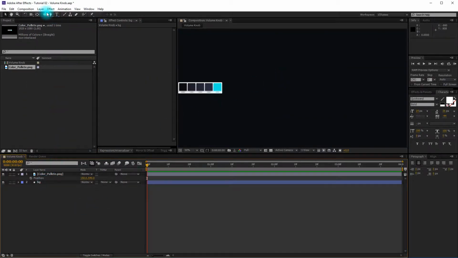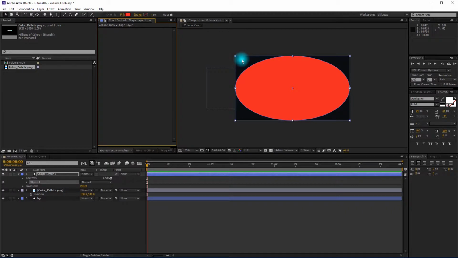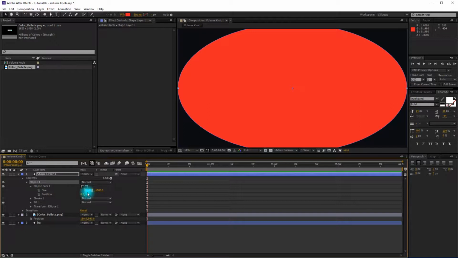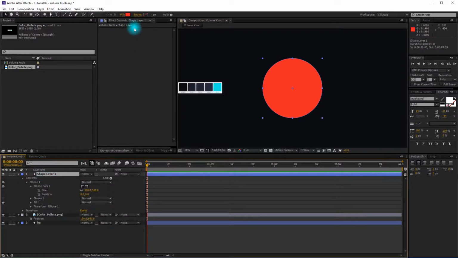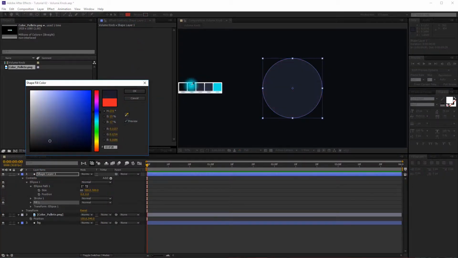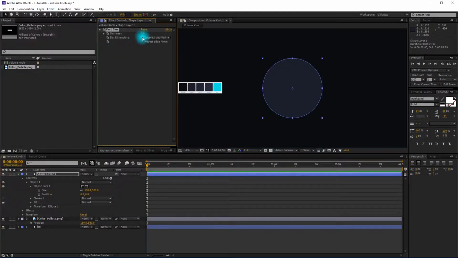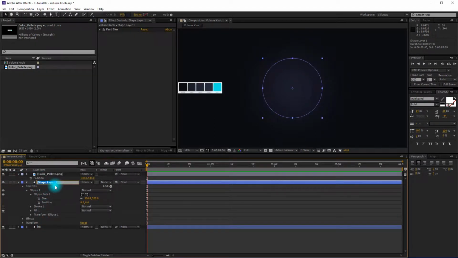Now I'm going to create an ellipse. Double click. As you can see, it is stretched out, so we are going to change the size of it by going to ellipse, ellipse path, and changing this to 500 by 500. Now I'm going to change the color. Then I'm going to apply effect, blur, fast blur, and I'm going to just blur it out so it will blend better with the background layer. Like so. Okay. And I'm going to rename this to background highlight.